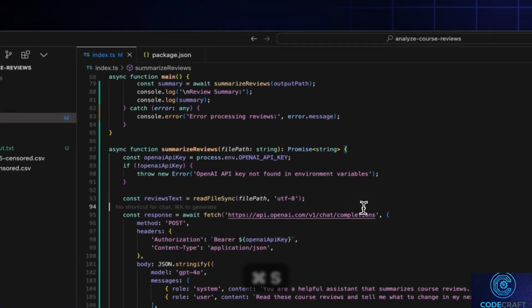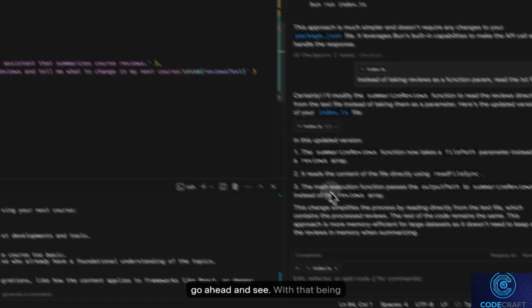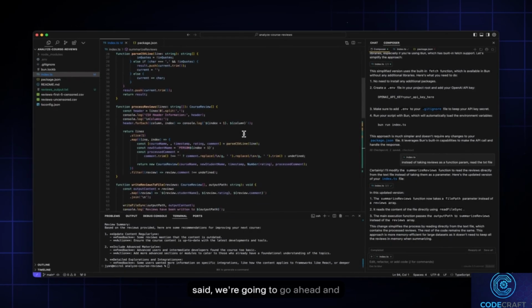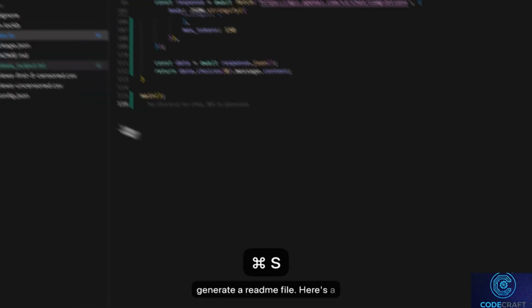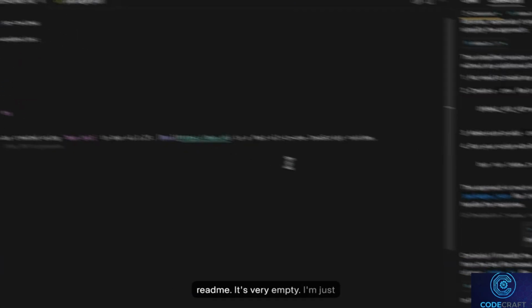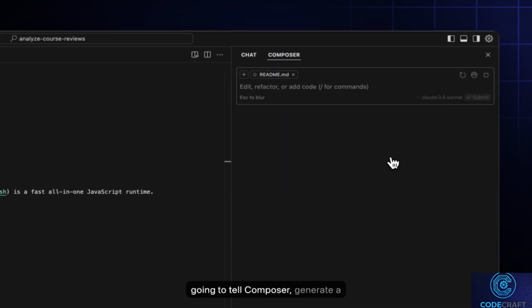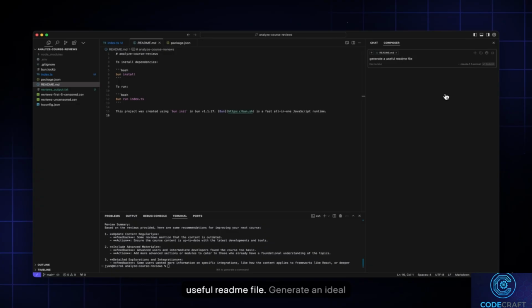So let's go ahead and see. All right, so with that being said, we're gonna go ahead and just generate a README file. So here's a README. It's very empty, and I'm just gonna tell it, composer, generate a useful README file. Or generate an ideal README file for this project.